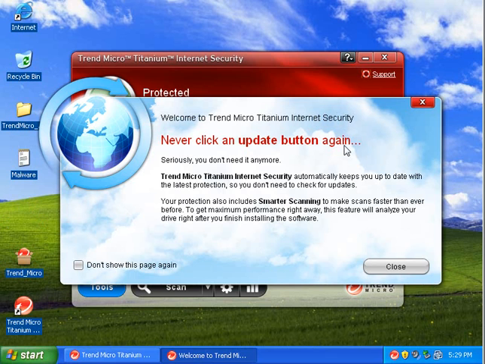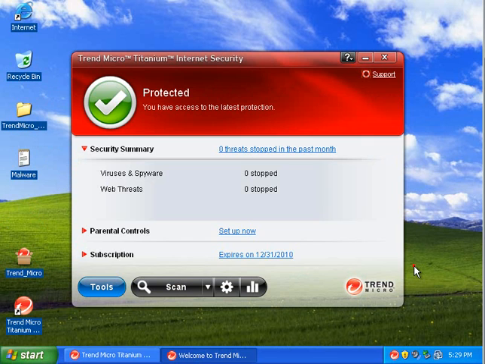Okay, so we're at the interface here. There's not much we have to set up, so it says never click an update button again. Fine, don't need to see that again. It's nice graphics and everything. It tells us what it stops and what it doesn't. So we can go right ahead and punch in some links. I don't believe that there's any settings that we have to change because it's a fairly simple program.